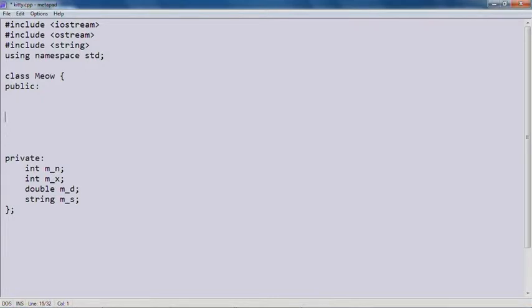Now imagine that I've got something like a default constructor, Meow, that doesn't take anything, and I need to go initialize all of these things. So say I want mn to be 1729, and then mx initialized to 1234, some double d, and then some string s. Like this. Okay, default constructor, that's nice. And if this is the only constructor I have, well, that's not so bad.